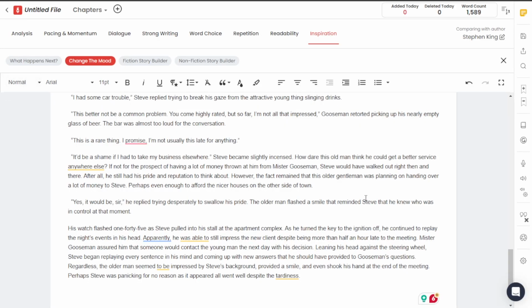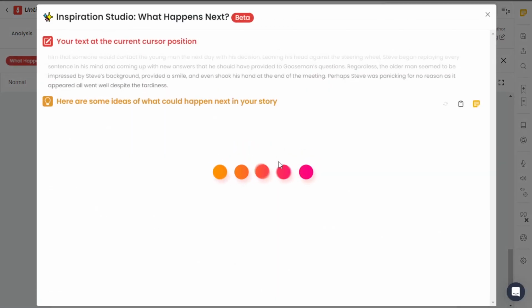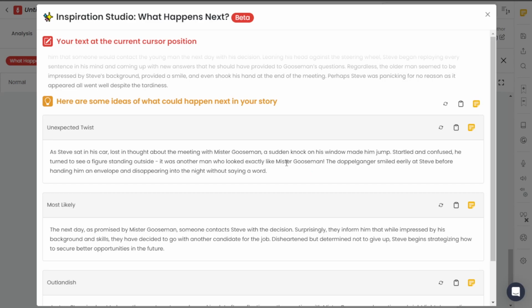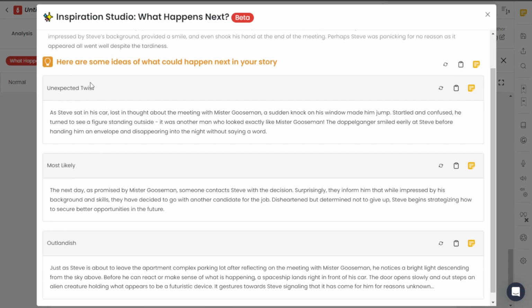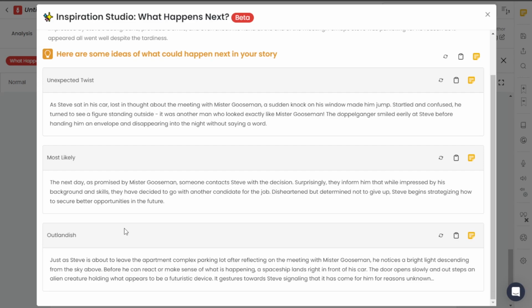Now, what happens next works the exact same way as change the mood. You just click on where you want AutoCrit to give you ideas from after. Then we hit the what happens next button. Unlike the other tool, this one will automatically populate some ideas regarding the previous text. So we can do unexpected twists, things that are most likely, and outlandish. Now some of them do have way more to it depending on how much of your story you have written. This one is only, I think, maybe 3,000 words into it.